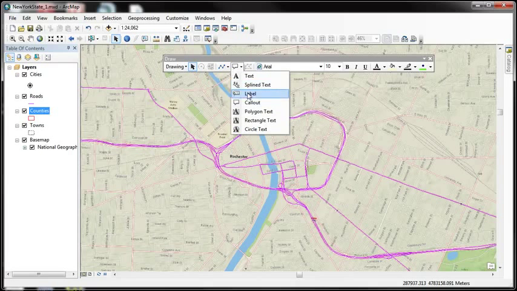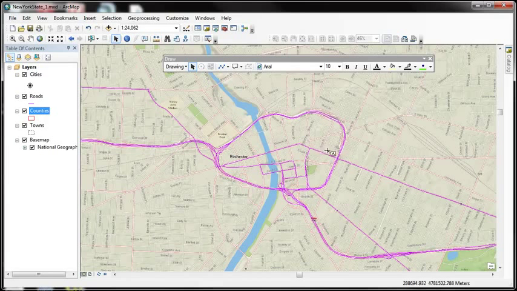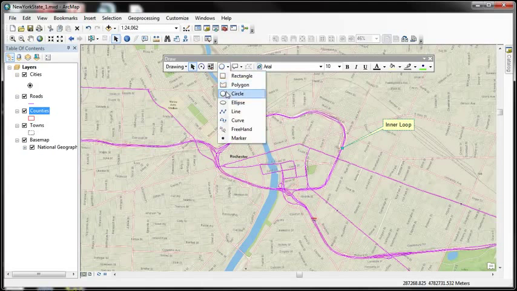We have a number of little tools we have to write text. We can use a little call-out, and we can just click and drag out here, and then type in our information in the call-out box, and we can call it the inner loop. And then just click anywhere else, and then we got our inner loop call-out box. We have other things under here we can do. We can also add in graphics circles.